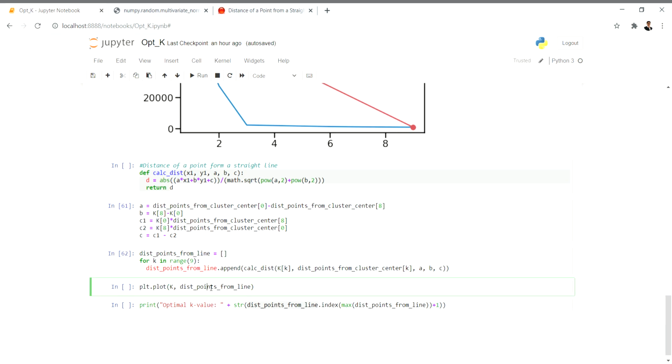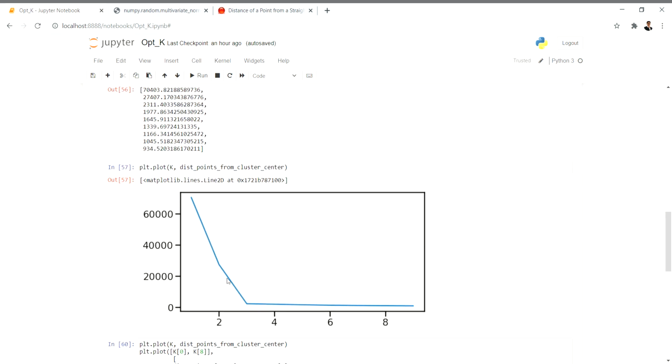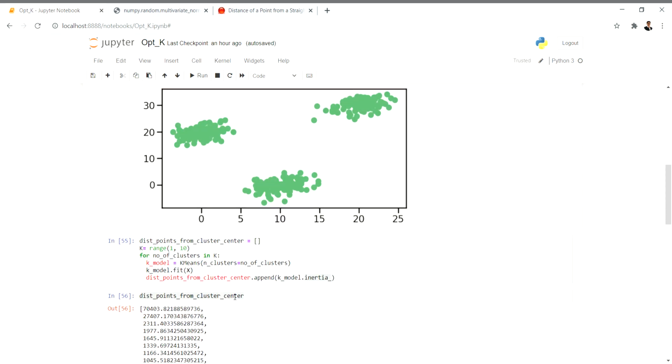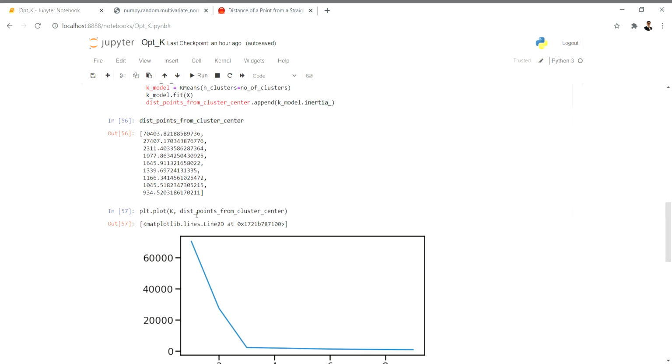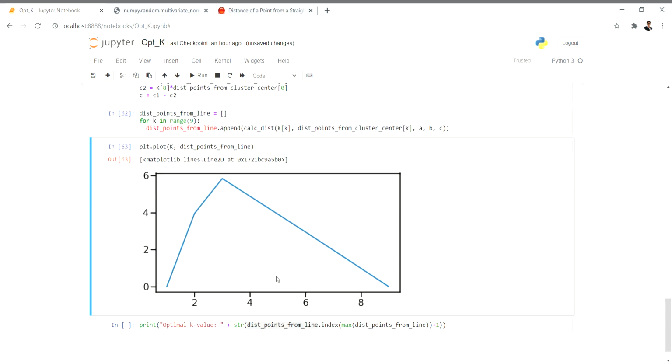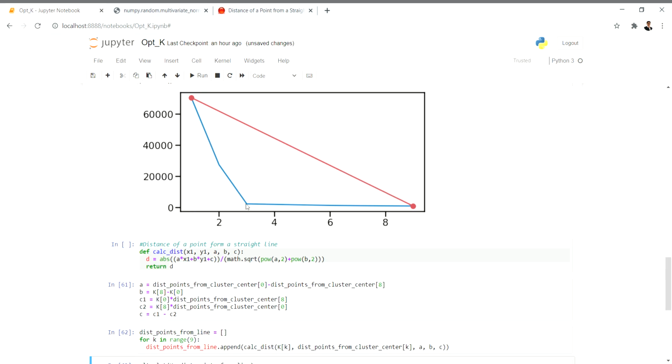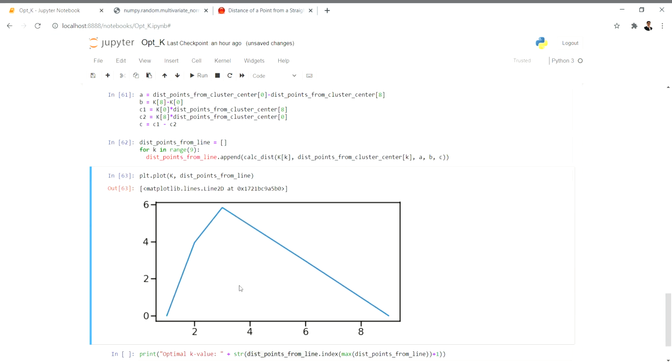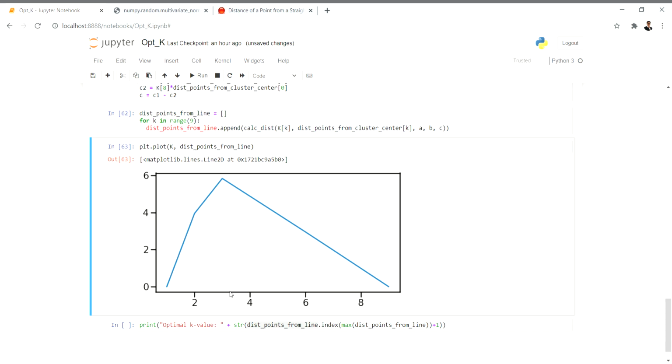If I just run this, and now if I plot this k value and distance of points from line, this particular plot was different. So here this is distance of points from cluster center, and this is distance of points from the line. Okay, so if I run this, I get an inverted graph. Obviously this graph, when you invert it, you'll get it this way. So from here you can estimate the maximal distance. So graphically you can see the maximal distance occurs at the value of k equal to 3.